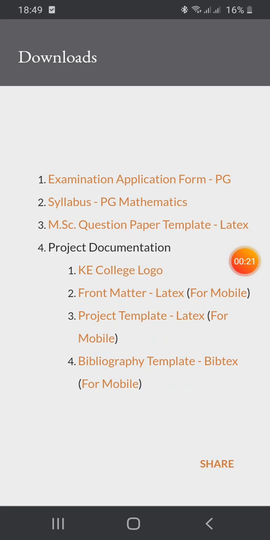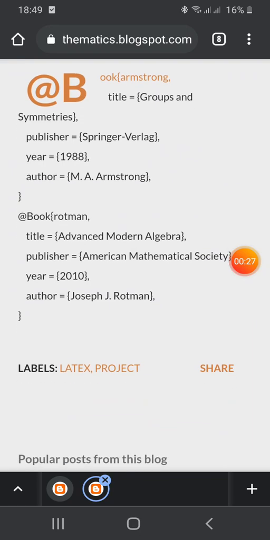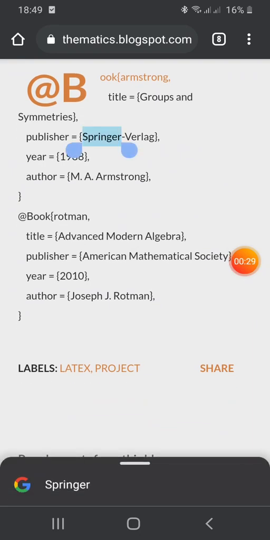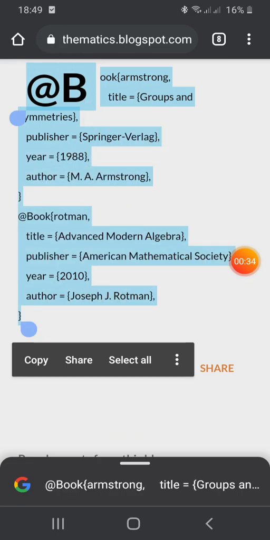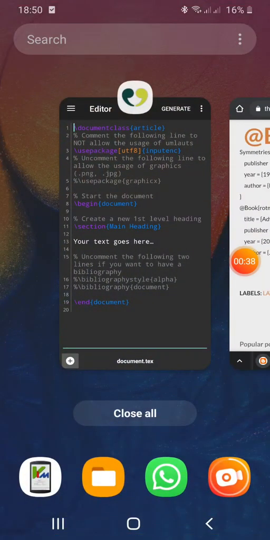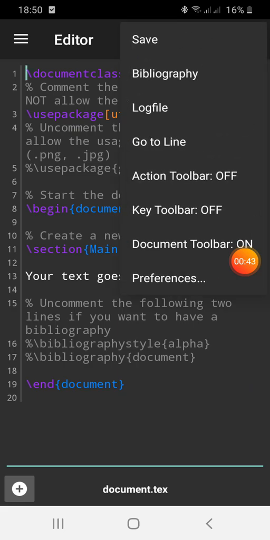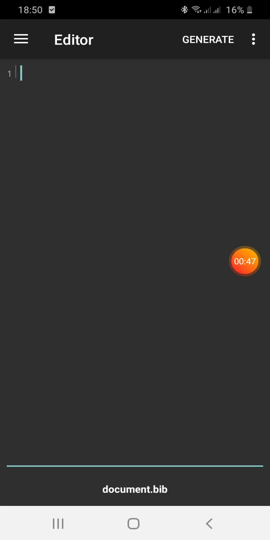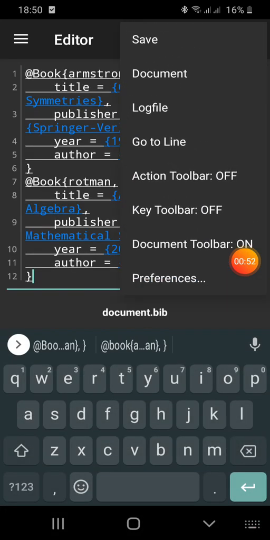First of all, I will copy the file for the bibliography. This is a very short content actually. I will start copying from ampersand up to this bracket. I will copy this content. I will switch to WebTech. This is the auto-generated document. I will go to the option bibliography and I will paste it here. Save this file.